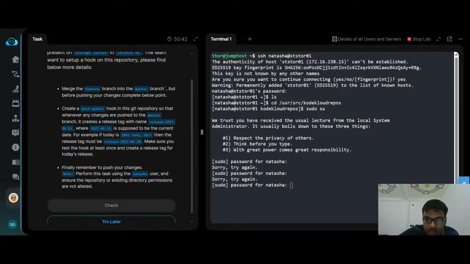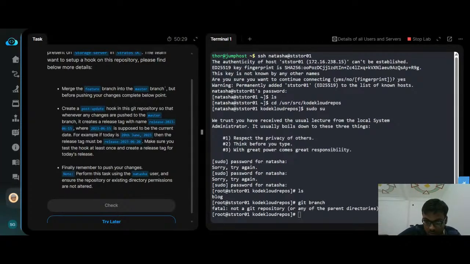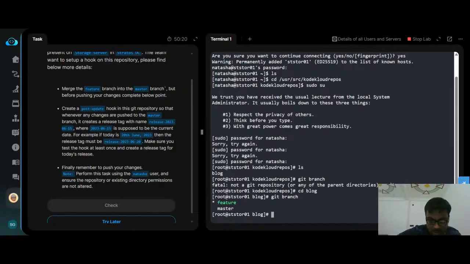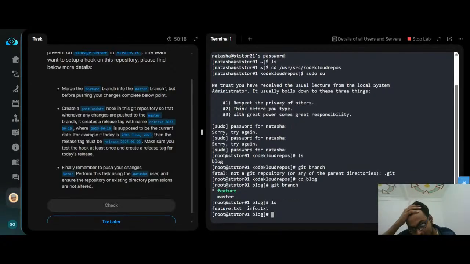Let's do it again. Yes, now we are logged in as the root user, and we are inside the repository. Let's see the branch. We have to go inside blog, and then we can see the branches. We have two branches, and right now we are on our feature branch.